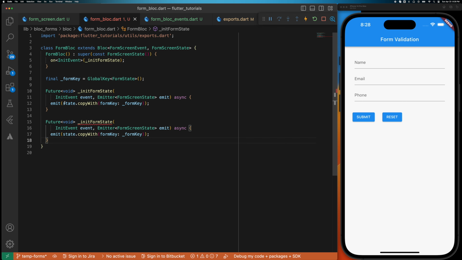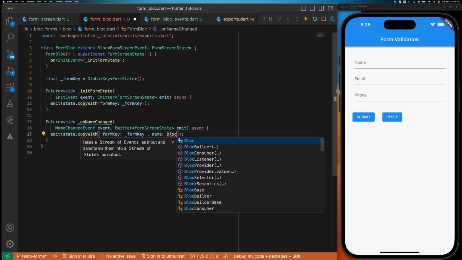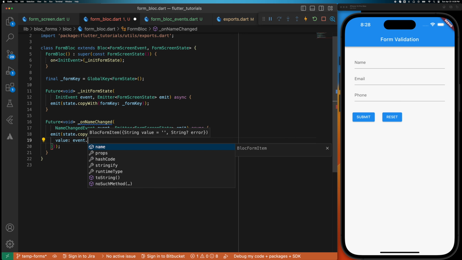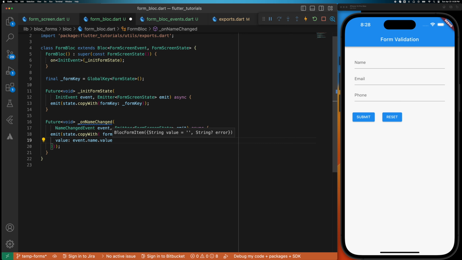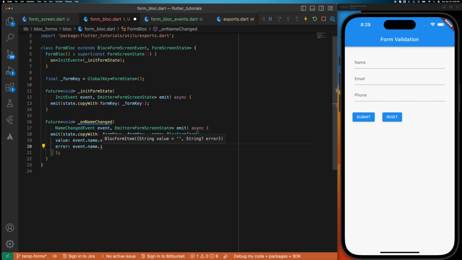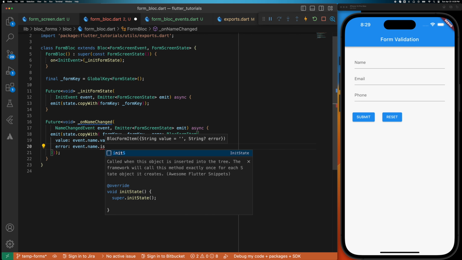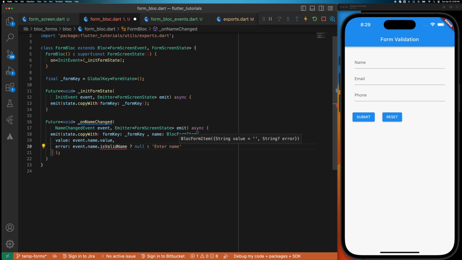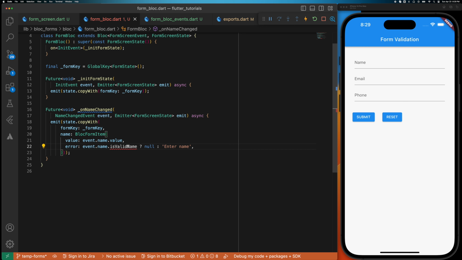So similar to the init form state method, we need to have other methods for the name, email, and phone. The event for the name is name changed event, and that's going to return a new state for the name field. So name block form item, the value is going to be event.name.value, and the error can be null or a string. So event.name.isValidName. If it is valid, just return null, so the UI will not show the error.